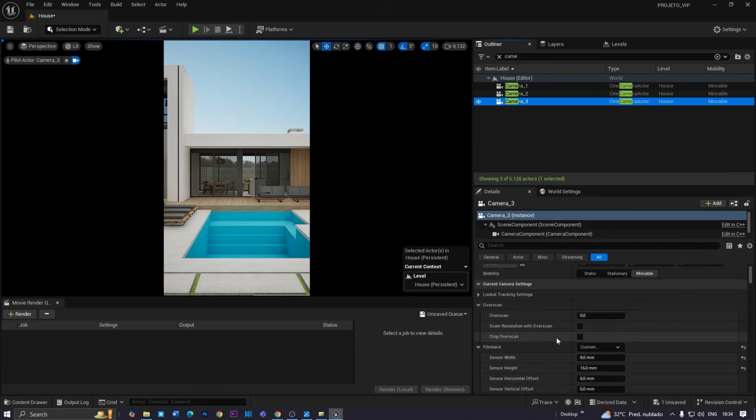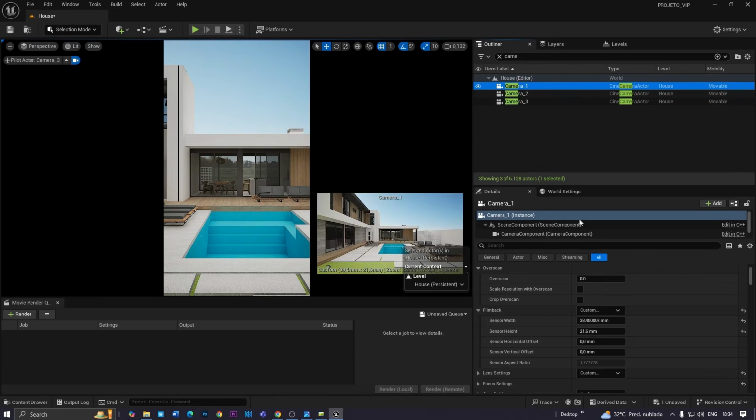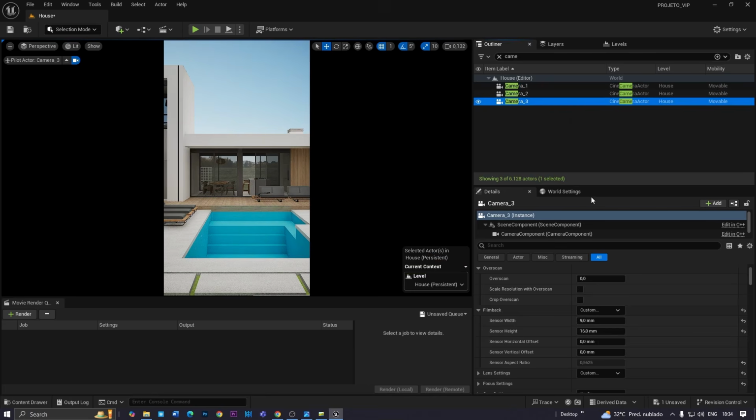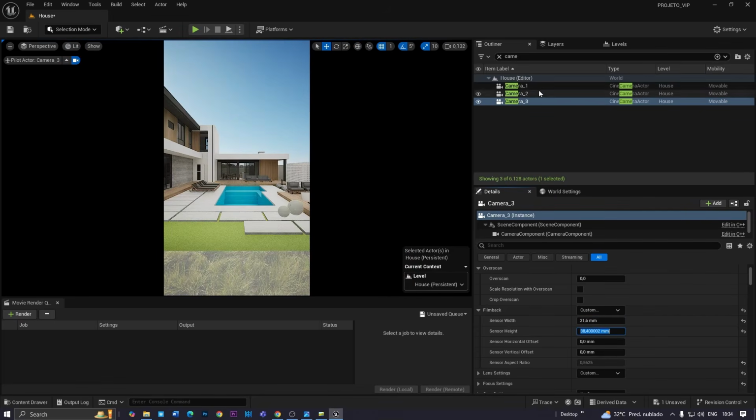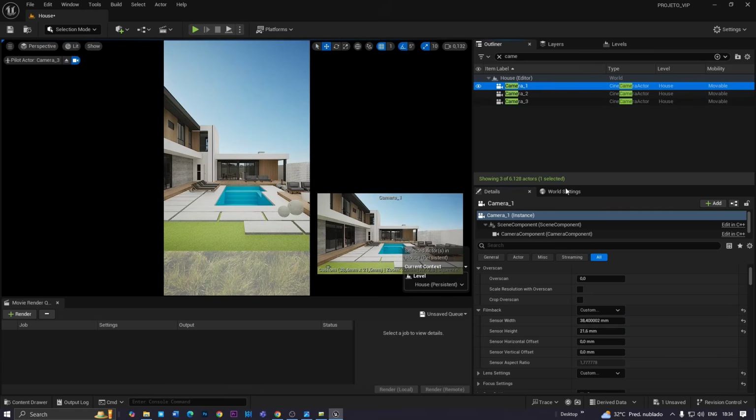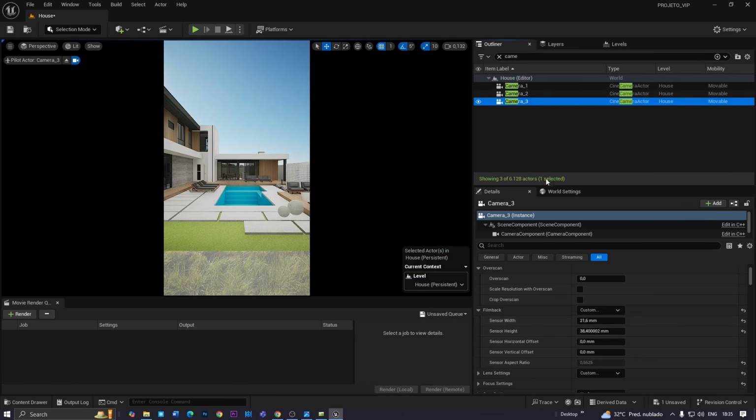So if it is the reverse of the cell phone, and it is the reverse of the first one, then if my first one was 38.4 by 21.6, I can come here and type the inverse. So up here it will be 21.6 and here 38.4. So look, camera 1 is 38.4, 21.6, and camera 3, which is its inverse, is 21.6, 38.4. Let me show you.